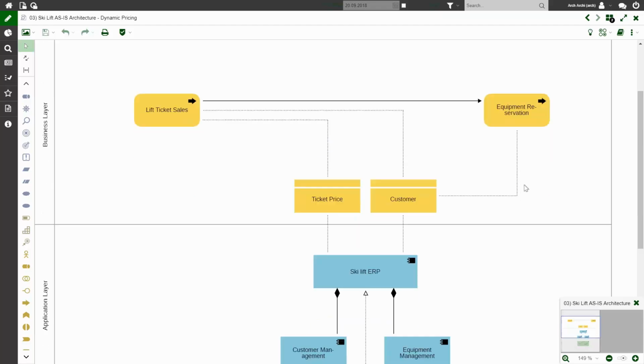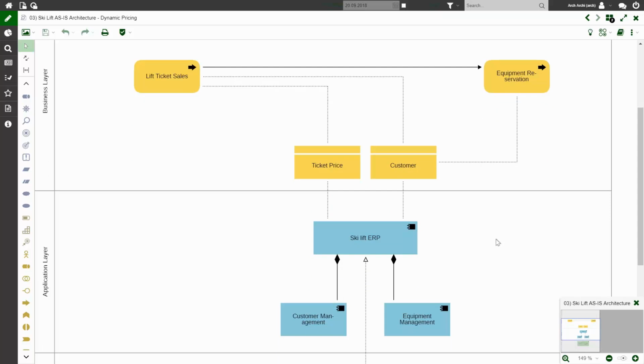At the application layer, we have a ski lift ERP application that's currently composed of two other application components. We've got our customer management and equipment management application components, which are serving the processes that we have at the business layer.